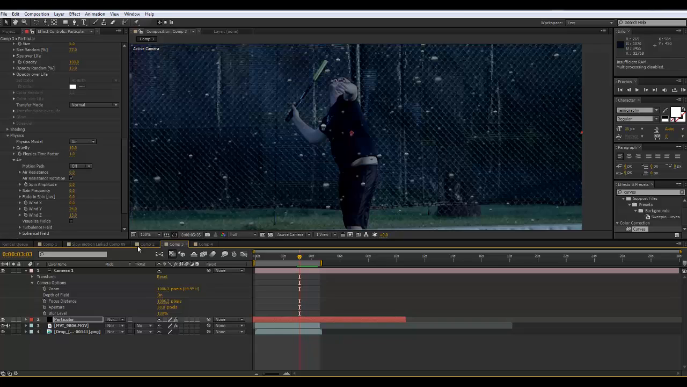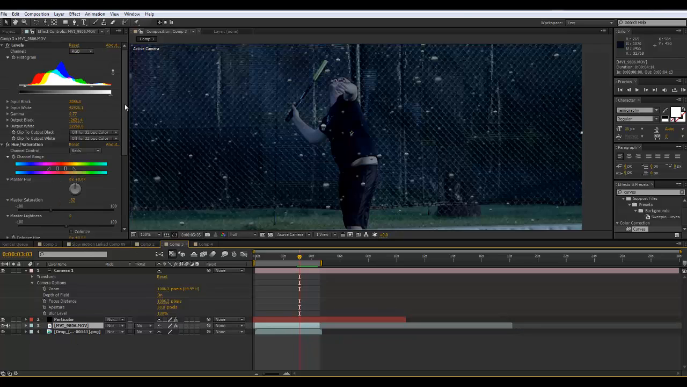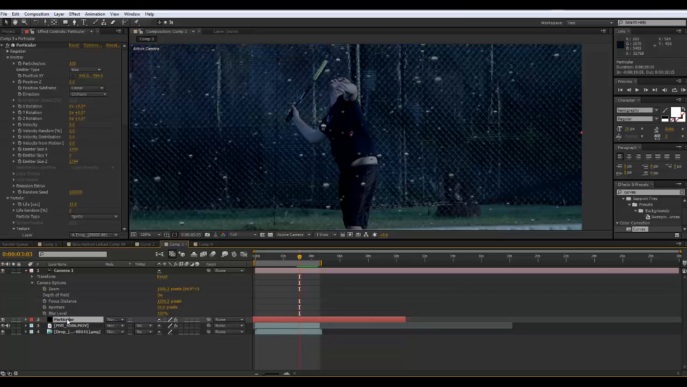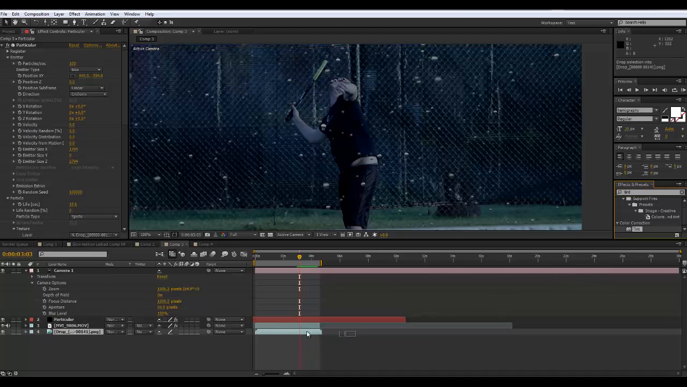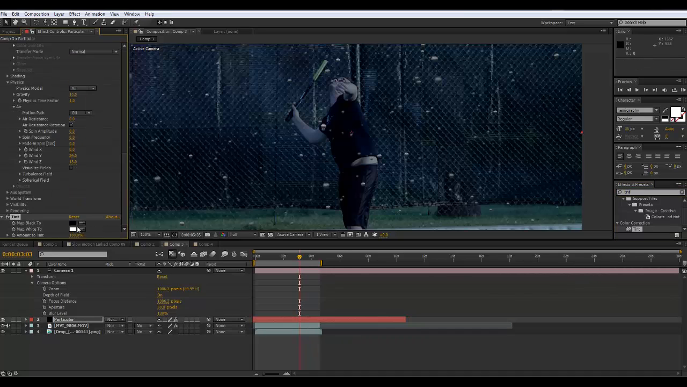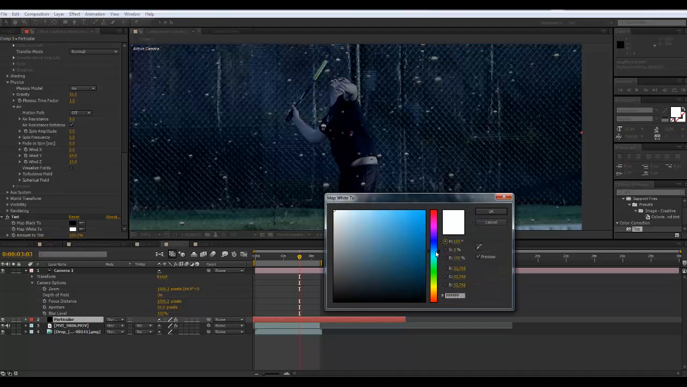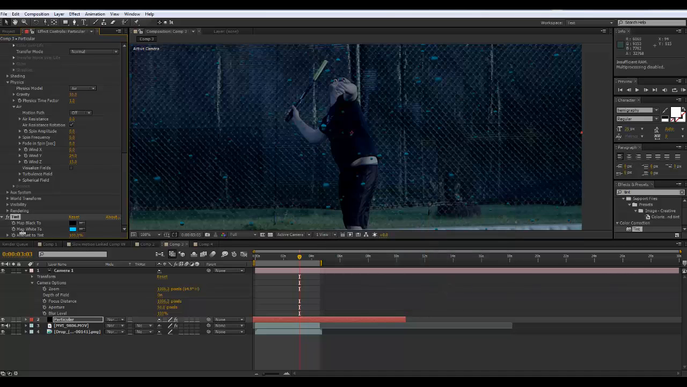So the next thing that we're going to do is add another tint layer, but we're going to put it on our particular layer. So we'll hit tint and bring it down on top of particular, and we are going to color it. Go to map white 2 and let's give it kind of a bluer tone. Maybe a little less than that. Hit okay. And map to tint, we're going to bring that down. Just give it more of a bluish tint because we're outdoors. About 24%. Looks pretty good.